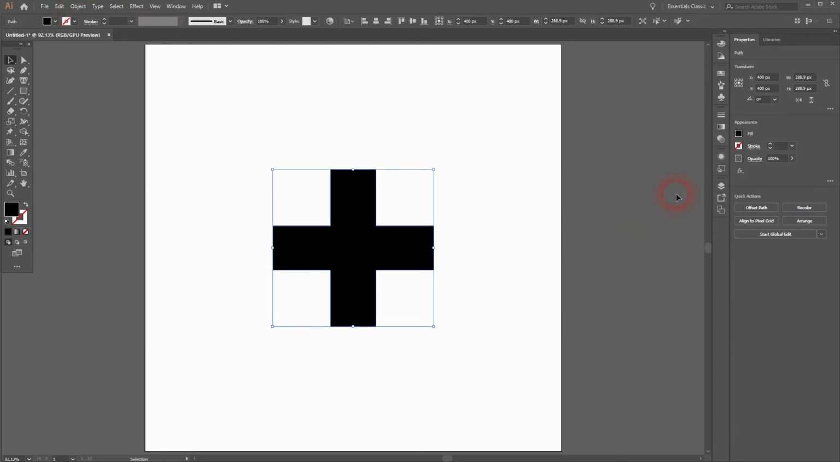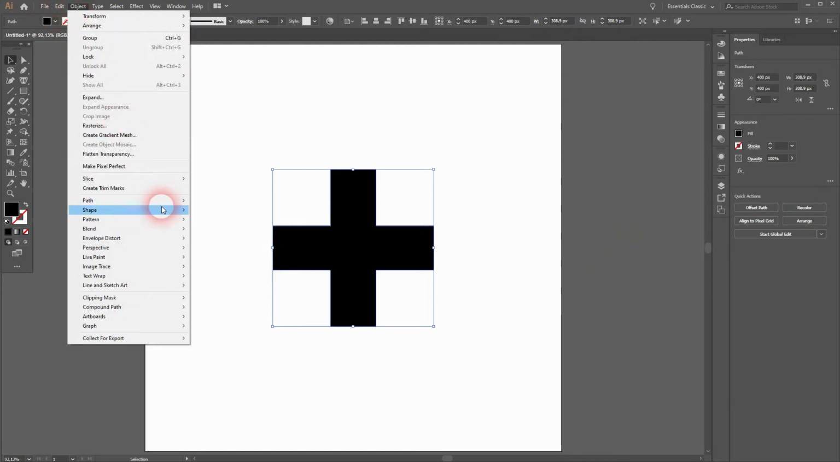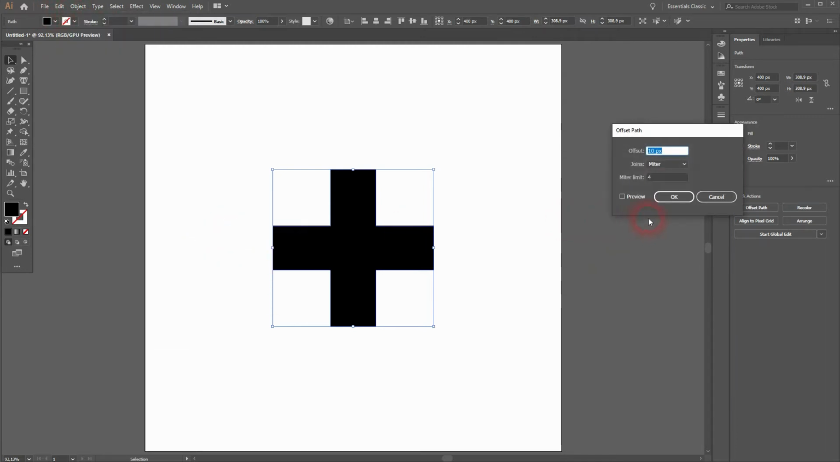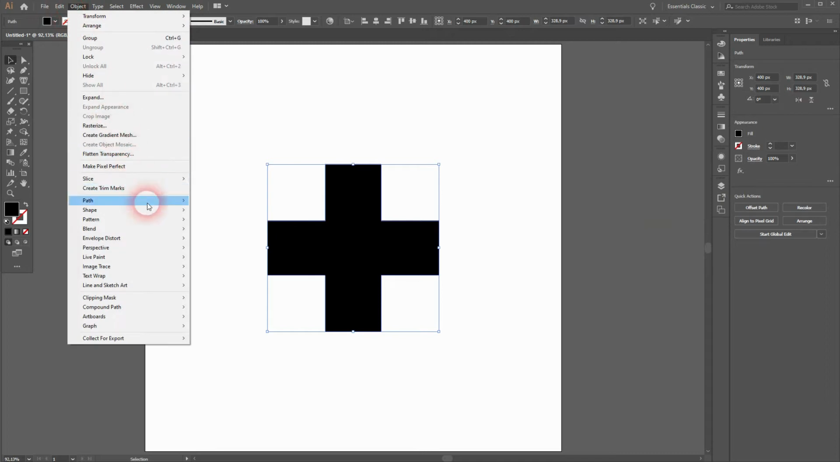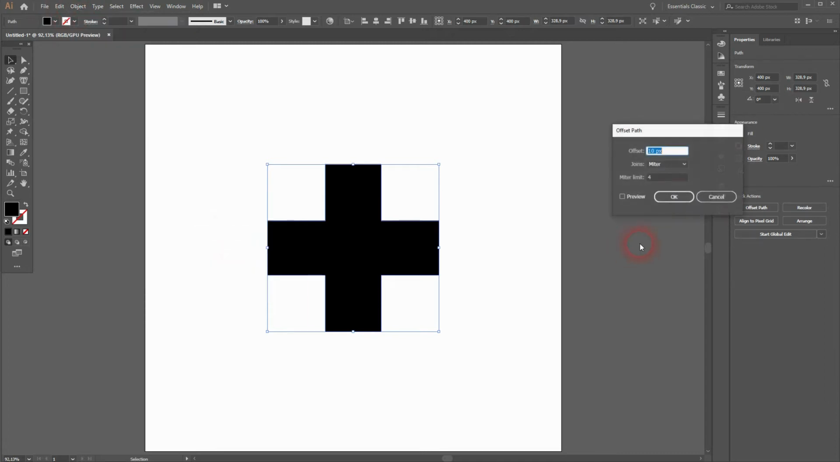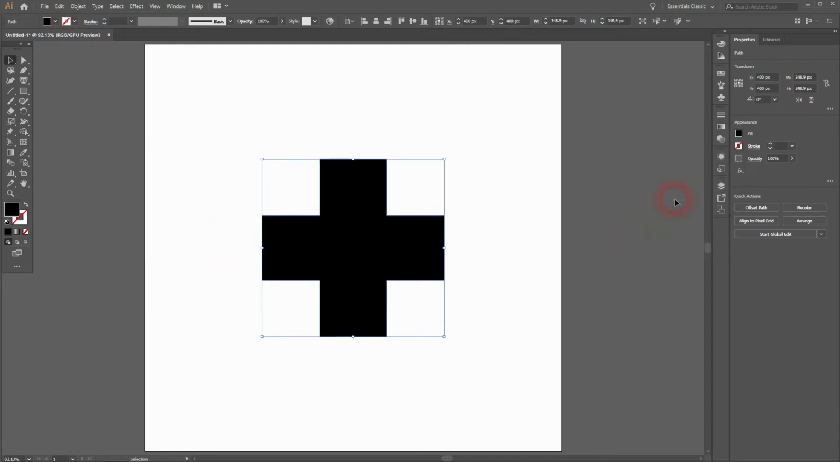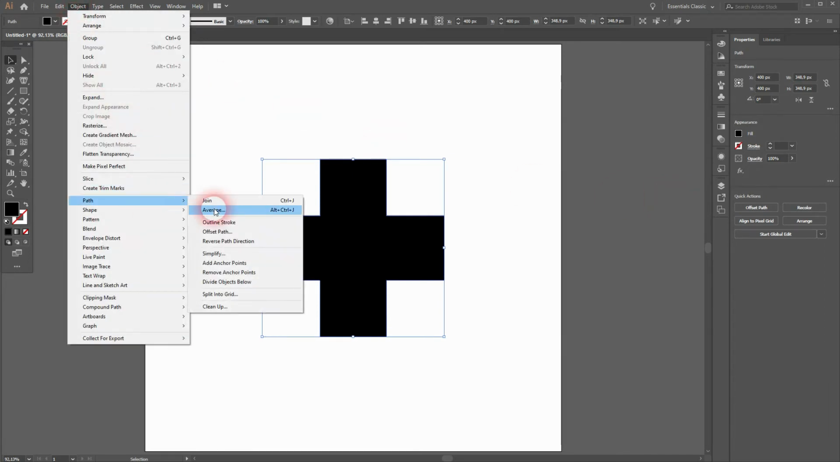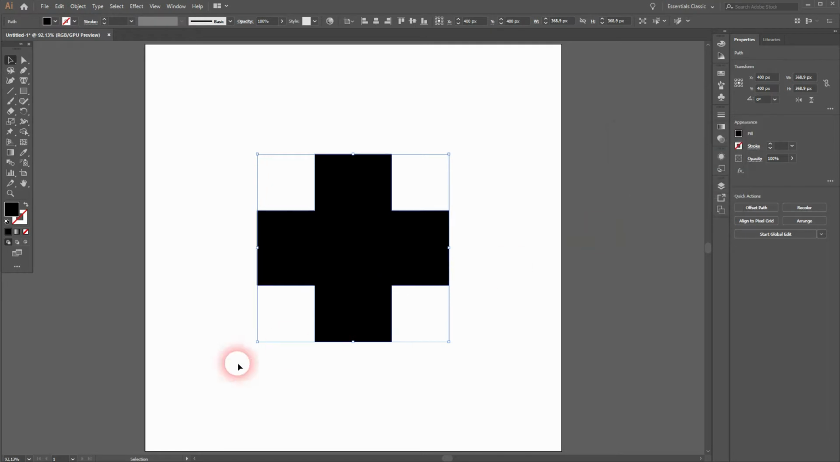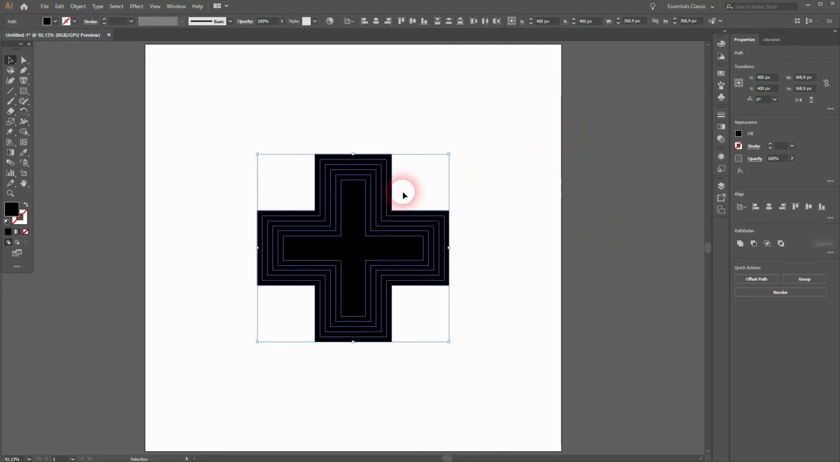I always use 10 pixels and I do that 5 times. Check, and it was the 4th time, so once more, path, offset path. It's the 5th time and I've got the basic. So we've got 6 of these crosses now with an offset path of 10 pixels.